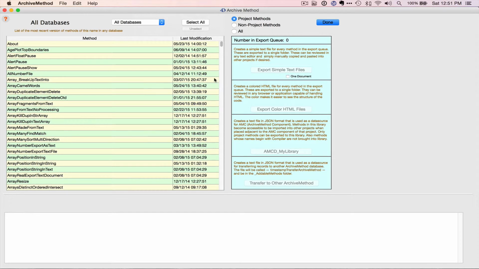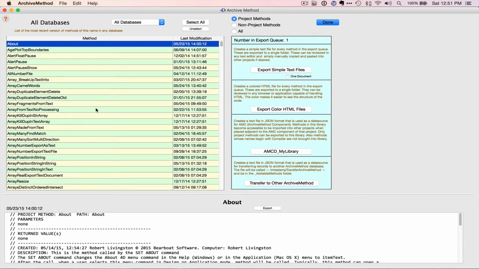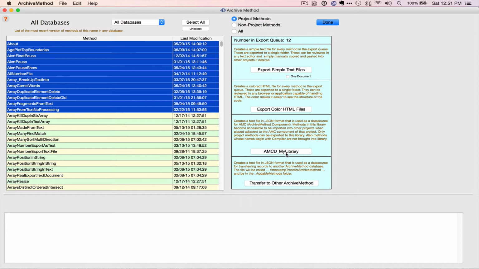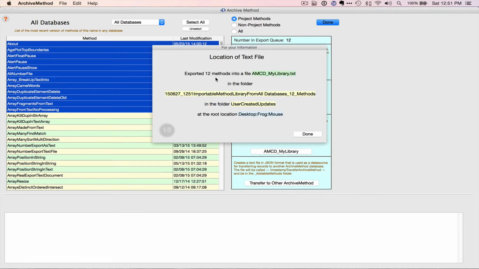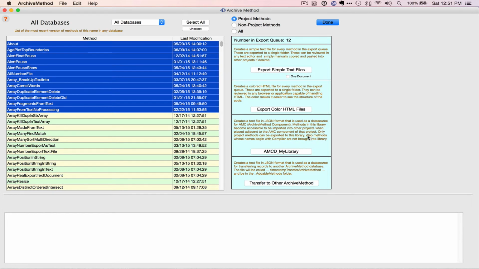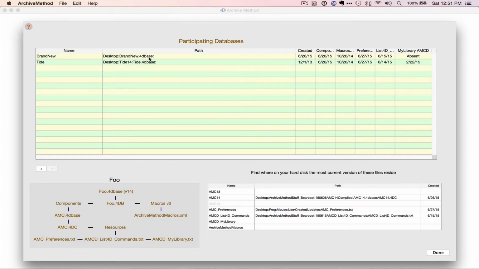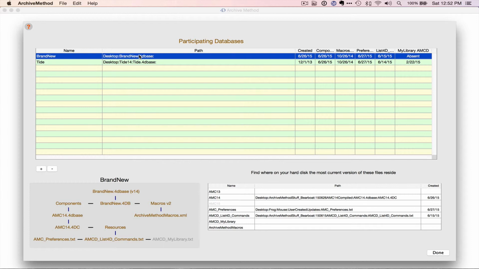such as exporting multiple methods, you can see here you have the ability to create the AMCD library text file. If I go ahead and do that now, I've just arbitrarily selected a few methods. They're going to end up in that text file. I'll go ahead and hit this, and it tells me what happened, that it exported 12 methods into this folder, and it ends up in this updates at this root location. And I'll say done. If I go to participating databases, you'll see that it does not automatically put that file in place. This particular file is one that one tends to customize, or might tend to customize for specific purposes, and not actually want spread widely through all of your participating databases.